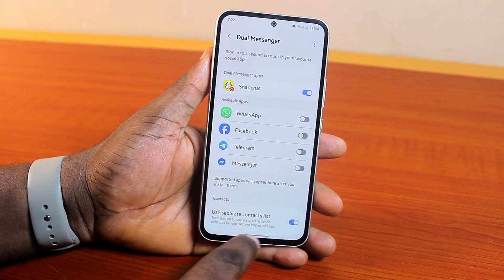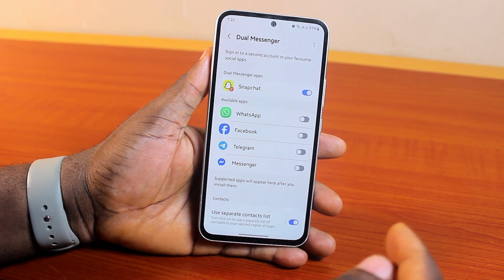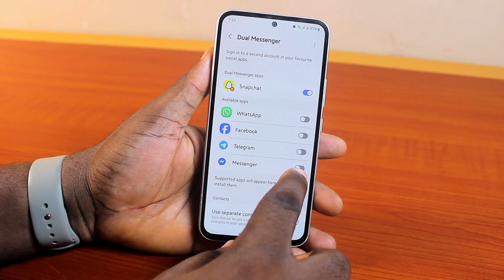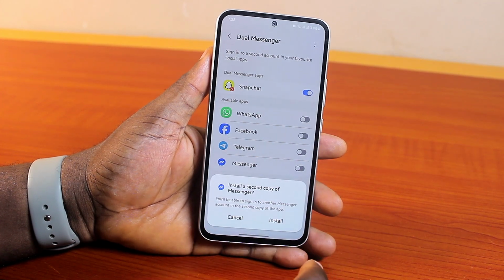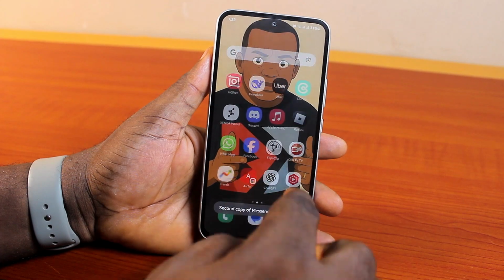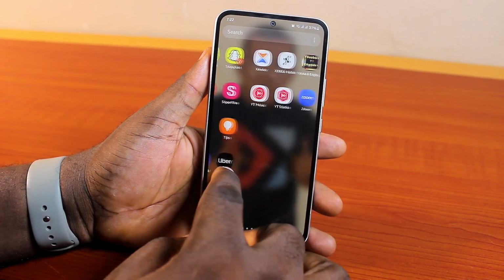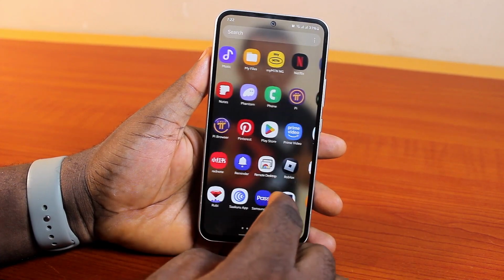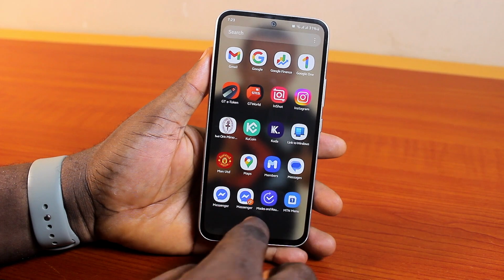Then to clone another account, come down to Dual Messenger and then turn on the account you want to clone. Then tap install from the pop-up. Then it should say second copy of Messenger installed. Then again, go to where you see Messenger. Then you should see the second copy installed beside it.